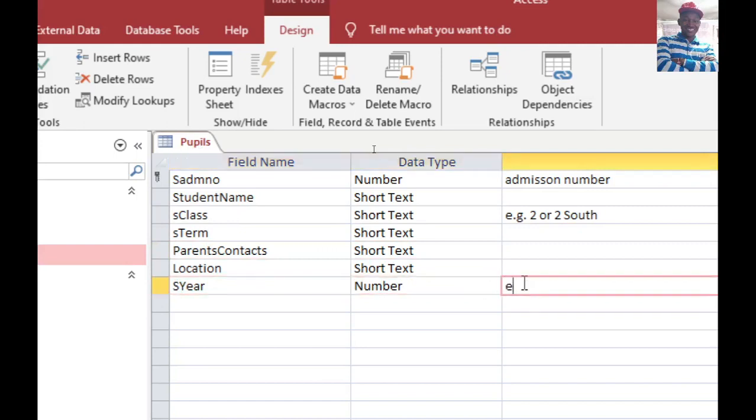Like for example, you can have 2021 as the year there. Location here, we can have something like the city or the town. Then for this one you can have semester 1, semester 2, but here allow me to use term 1, term 2, that way. Therefore this is the first table that you need to have.